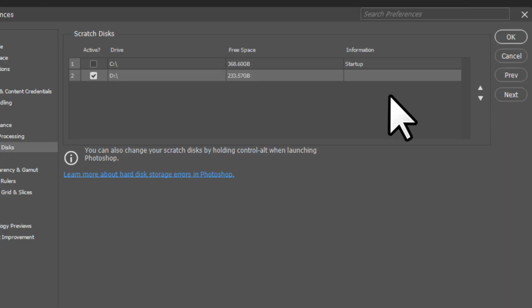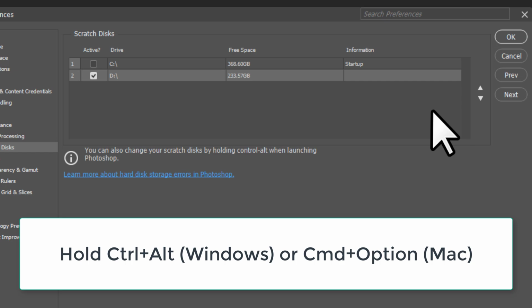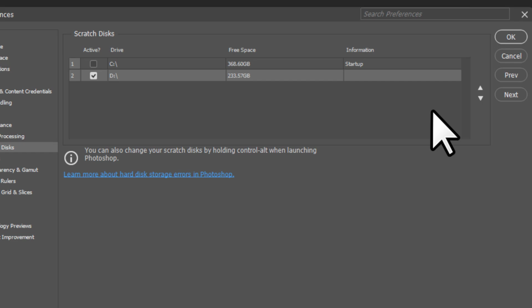If Photoshop is not opening, you can hold Ctrl and Alt on Windows or Command and Option on macOS while opening Photoshop to force the scratch disk preferences window to appear when you open Photoshop.